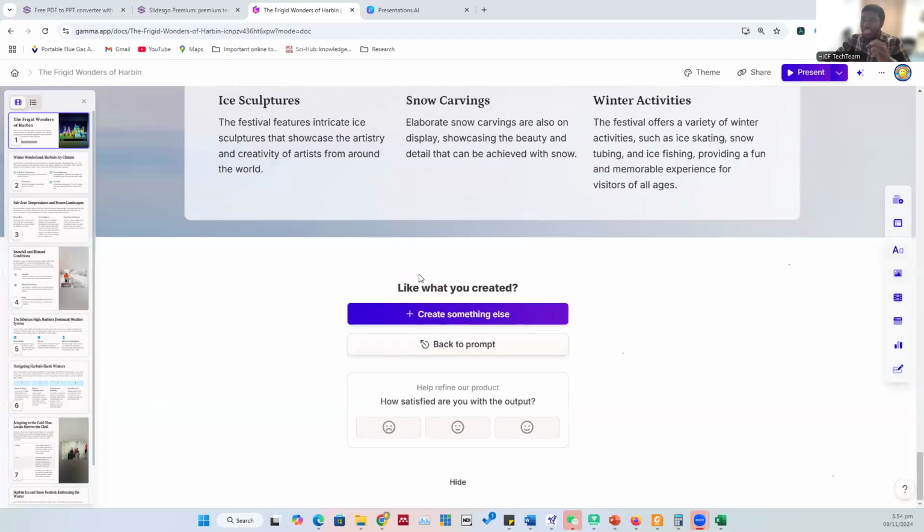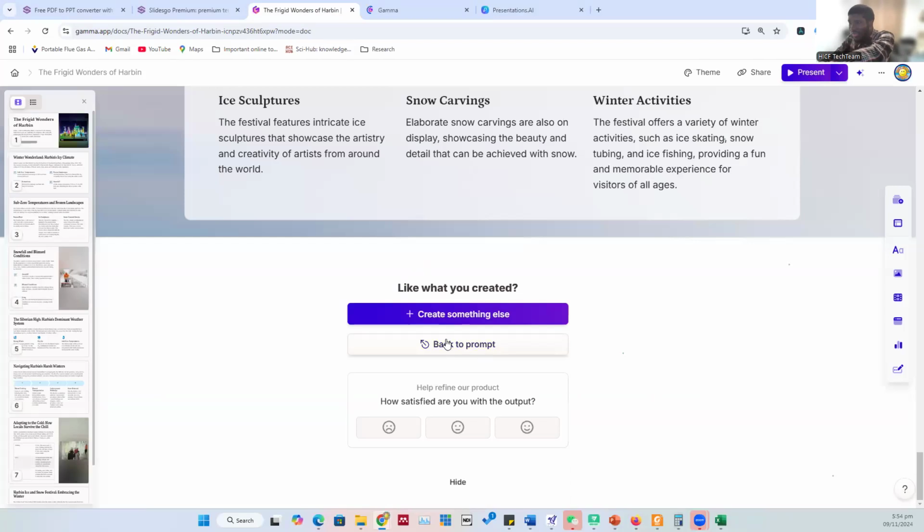Now we would go back and generate another one again. Yes, so we are going back to the prompt. At the end of each PPT that's generated, if you want to do something else, you can just scroll down to the bottom and go back to the prompt that you started with. Or you can go to create something else and it will take you back to the beginning, and you use another prompt and start again.